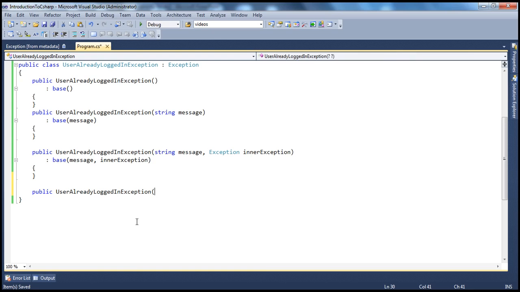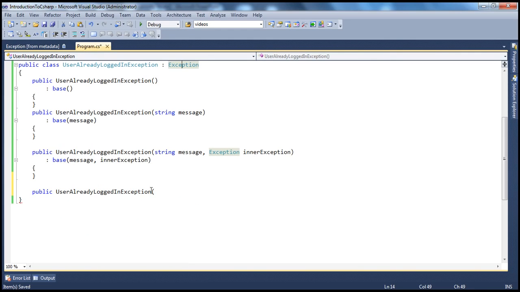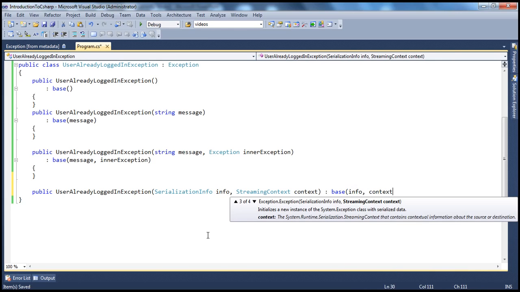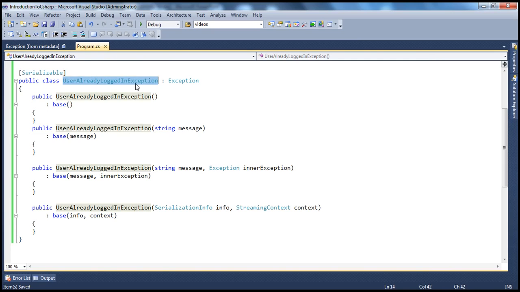So UserAlreadyLoggedInException. If you look at the base class, what is the first parameter? It has to be SerializationInfo, and the next parameter is of type StreamingContext. So SerializationInfo, and let's call that info, and the other one is StreamingContext, and let's call the object reference variable context. And then what we need to do, we need to call the base exception class constructor, passing in these parameters, so info and context. Alright, so our exception class at this point is almost equivalent to any other exception class that's available within the .NET framework. You have provided all the overloaded constructor versions, which the end user can use for a variety of different purposes.